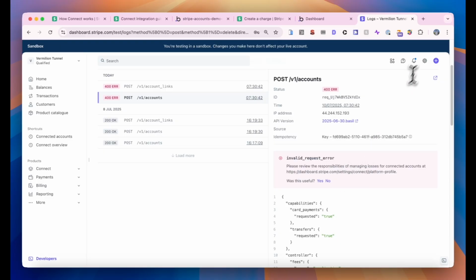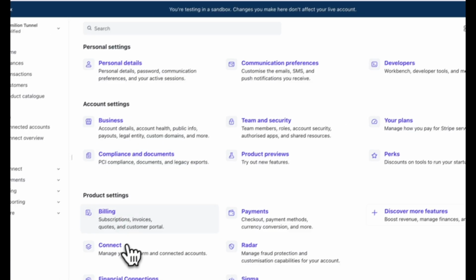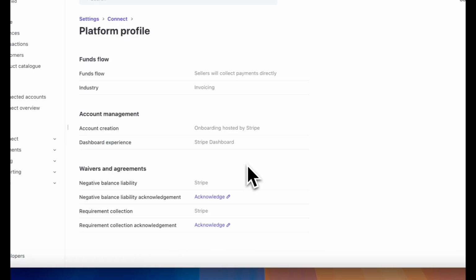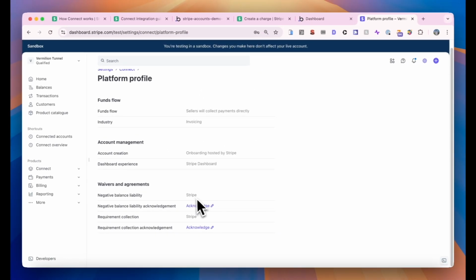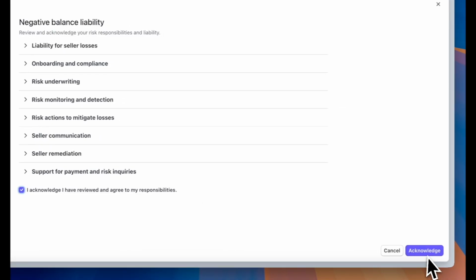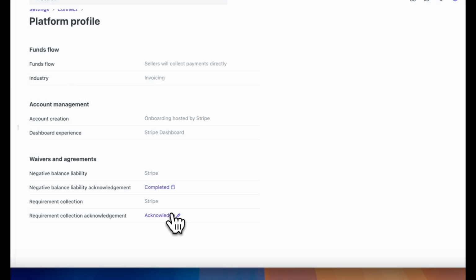So if we go to settings, connect, platform profile, you'll see here we have to acknowledge both of these waivers and agreements. And what this is basically saying, and again, read into this in your own time, is that we are going to be responsible for any negative liabilities, negative balances. That basically means if there's chargebacks or disputes, it's us that's going to be responsible for that rather than Stripe. So you can read the full details here, but I'm just going to accept that. And I'm going to accept this.